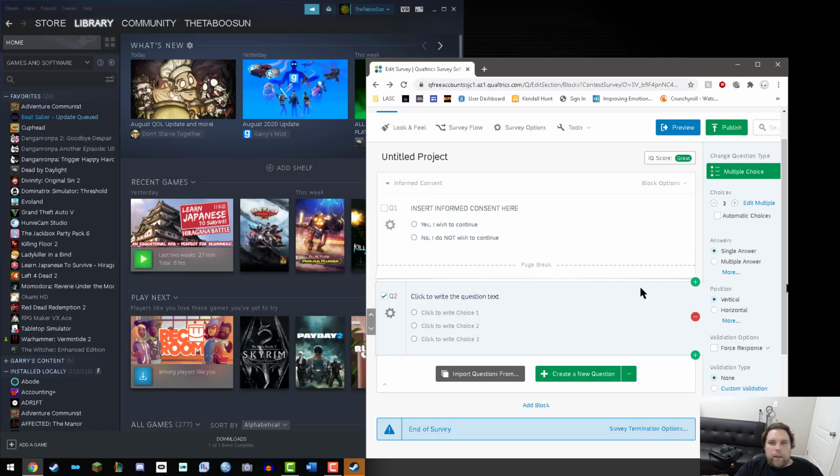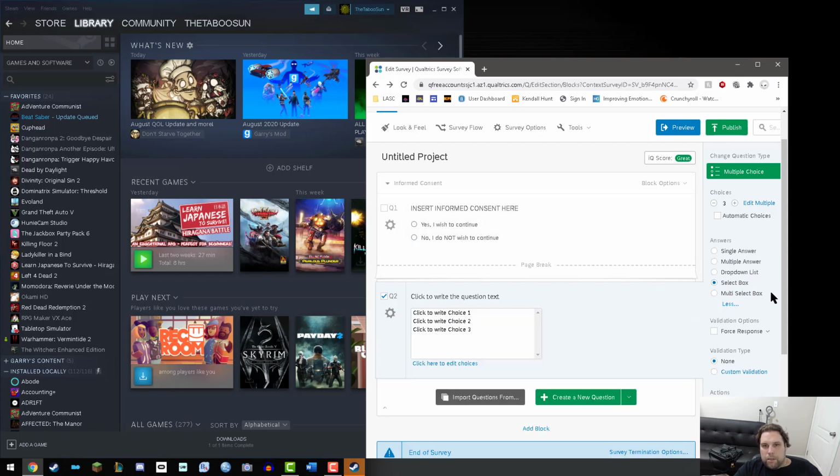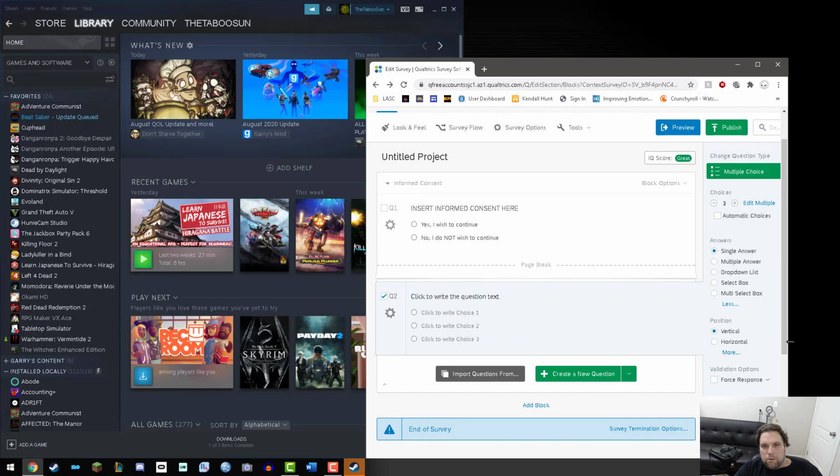So again, we have our multiple choice. We can do multiple different answers, so like a checkbox kind of thing. Drop down list is an option as well on the other one. You can select a choice from within a box, multiple boxes. It's kind of cool.